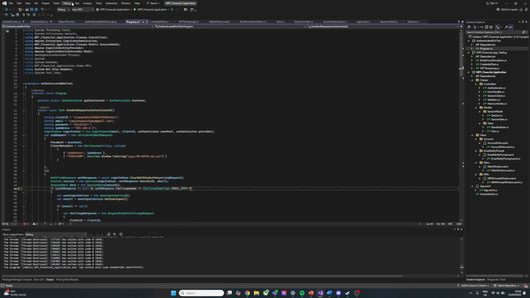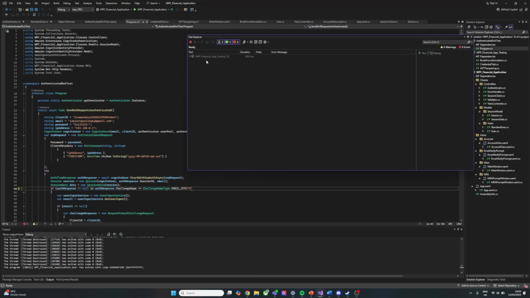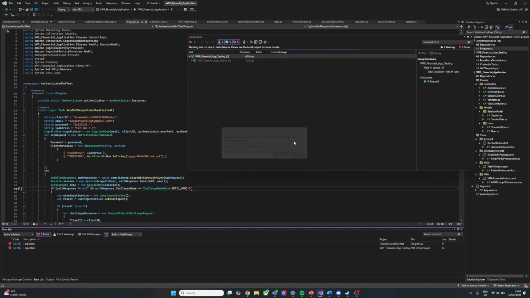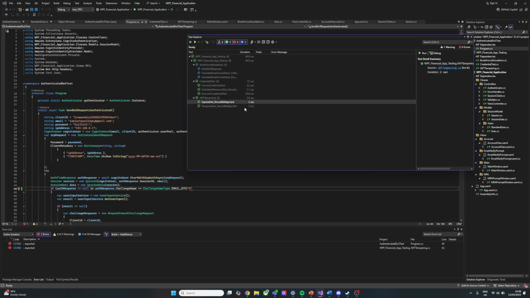So first, let us run our unit tests. So tests, run all tests. We should see all of these succeed. Something didn't get built. One second. Here we go. Okay, the tests were completed successfully, giving us this check mark, except the brute force simulation, which was commented out.